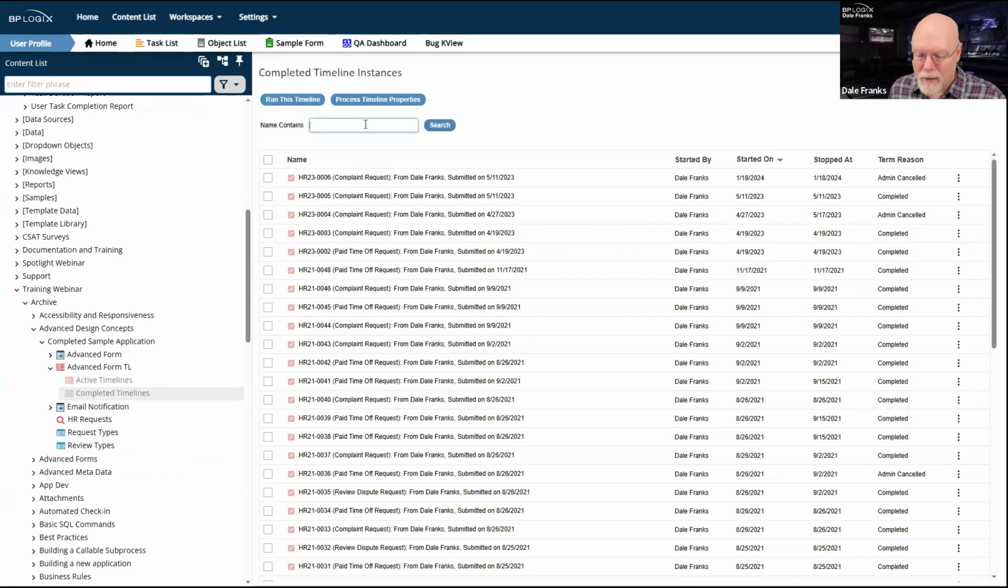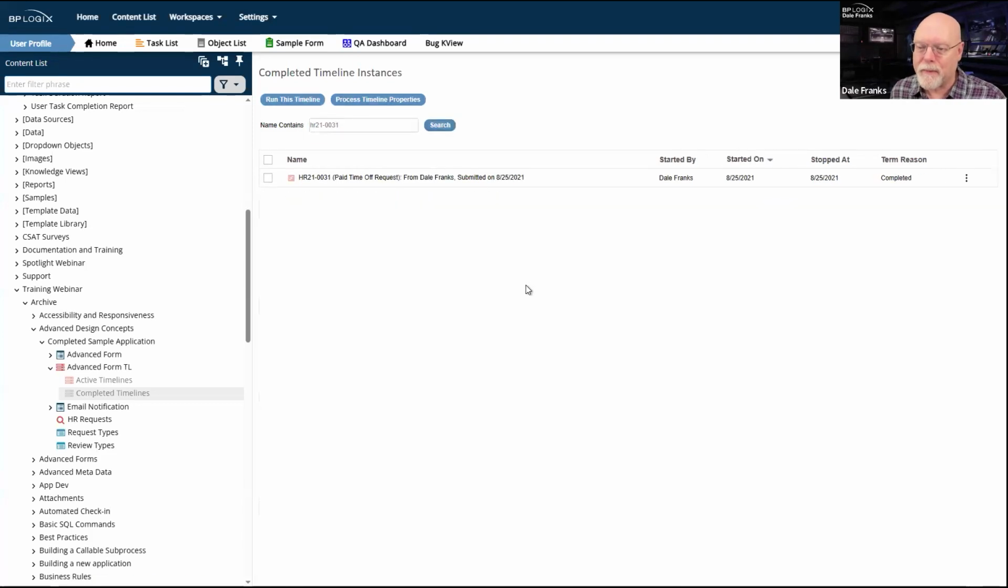Now, I talk a lot about having a unique number that identifies a particular request. So HR 21-0031 should only match a single request. It does make finding it a lot easier.